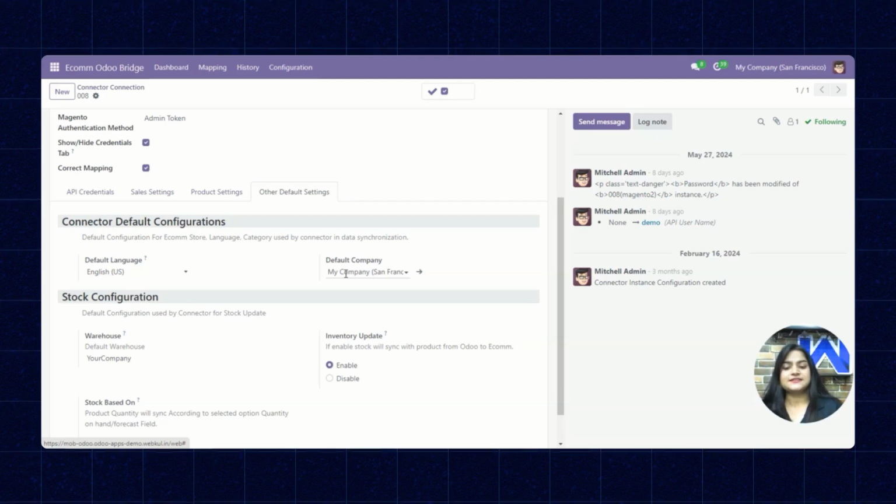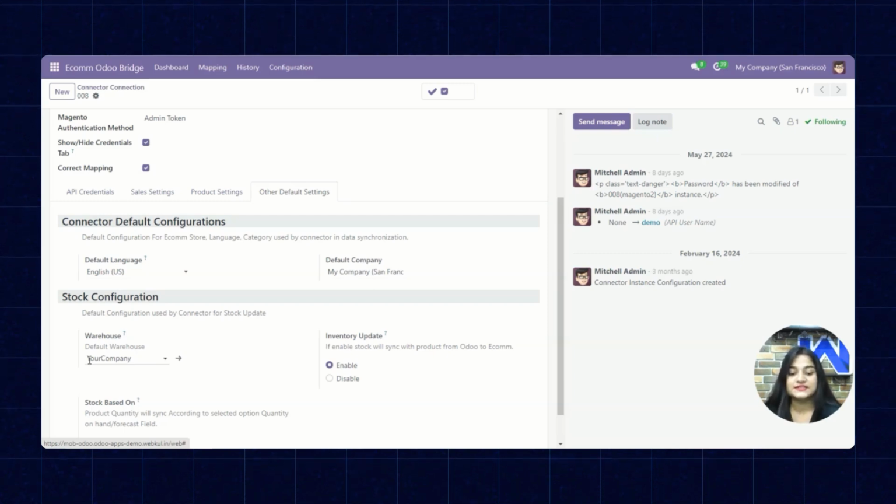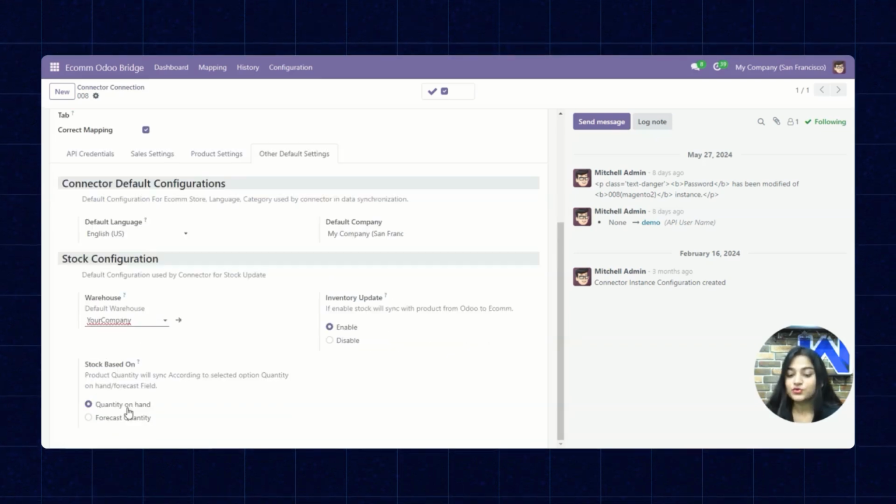Lastly, let's set some other default settings that will be applied. Select the default language and company to use in Odoo for imported data. Now set the default stock management settings. The module syncs the stock in real time from Odoo to Magento. Inventory update setting, if enabled, syncs the stock in real time from Odoo to Magento. At the Odoo end, the stock is managed based on hand quantity and forecast quantity. Set the default stock setting, the set quantity will be synced to Magento.